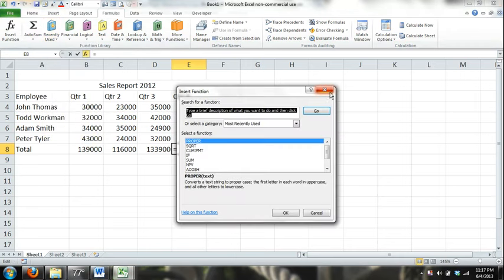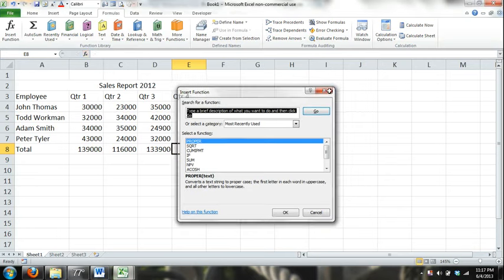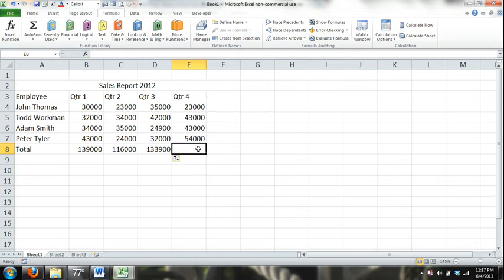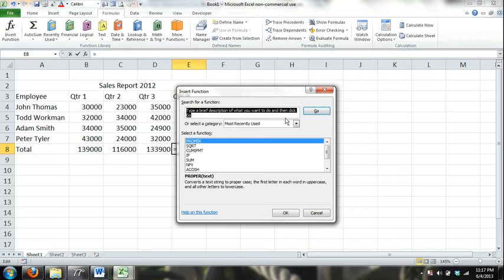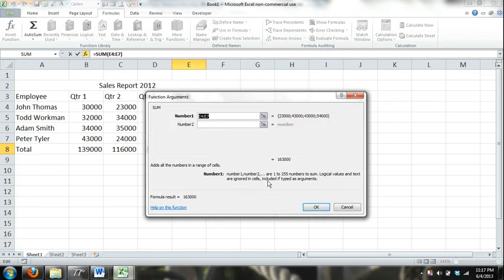Insert function. This is the insert function dialog box. So I can go to the insert function dialog, or I can click right here, the f of x, the function command, and insert function. And then up here you're going to see we have search for a function. I can type in add numbers together, and Excel will list the most relevant functions, because a lot of them are abbreviated. So we can see right there, the sum function.